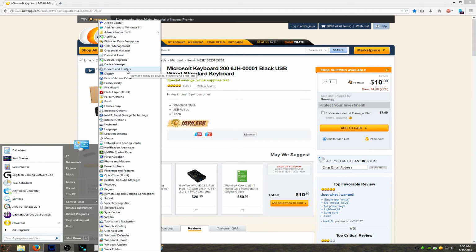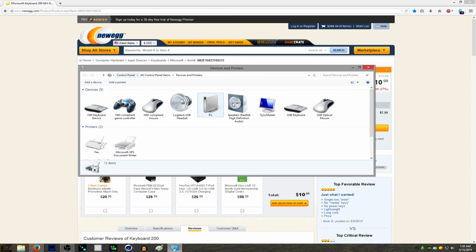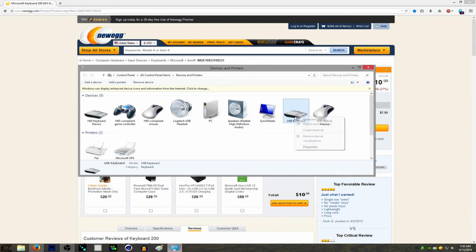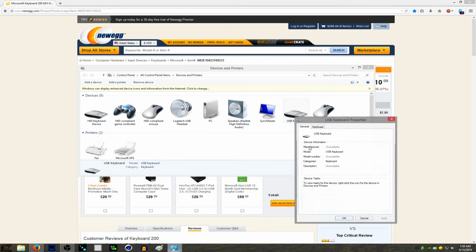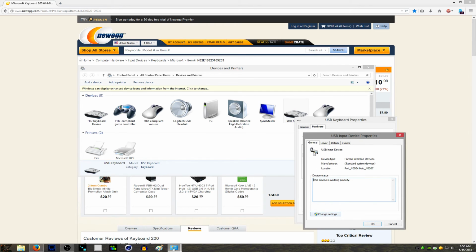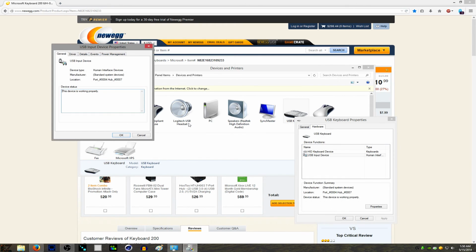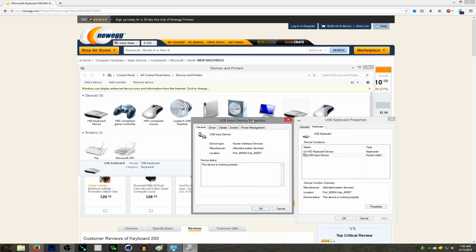Go to Devices and Printers. USB keyboard, right click on it, go to Properties, Hardware tab, and then click USB Input Device, and then go to Properties in that. And then in the General tab, go to Change Settings, which brings up another window, and then you have a Power Management tab in this window. And in this window, this will be checked. This comes checked by default. And this is what's causing all of the problems.